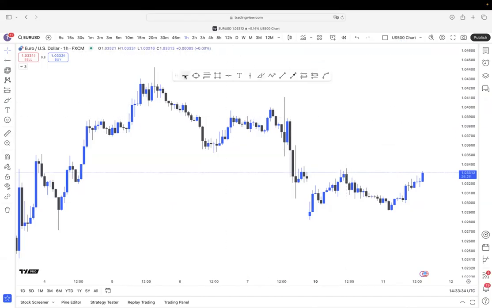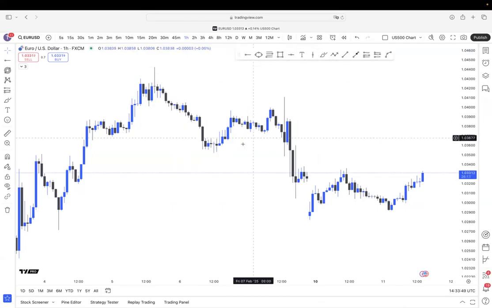So we've got the horizontal ray, we've got the ellipse right here, we've got the Fibonacci retracement tool, which I'm going to talk to you about as well in another lesson. All of these ones, I'm not going to go through every single one, but these are the ones I basically find the most useful. And again, you can keep these on a favorites bar as well up here. So that is my TradingView setup.